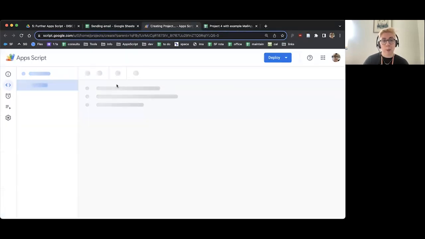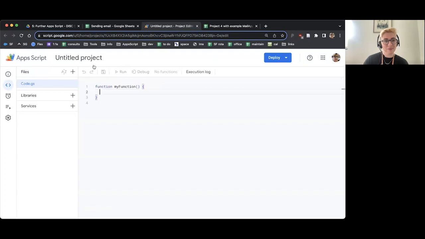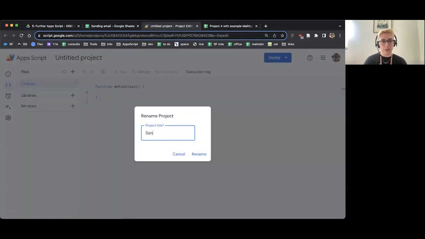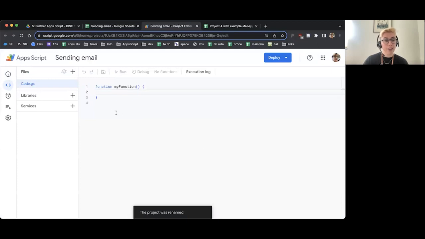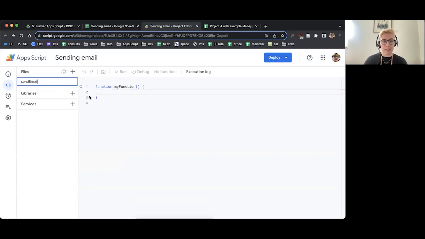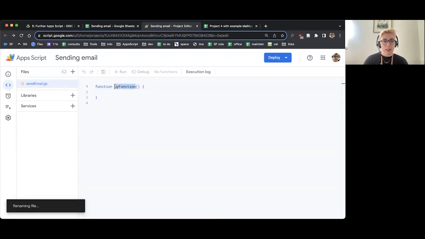So I'm going to click on extensions and AppScript to open up the script editor, and I'm going to change my project to also be sending email, hit rename, and then I'm going to rename my code file and my function as well. I'm going to call those ones sendEmail with a capital E for email, like so. Just like we've been doing before, hit enter a couple of times, and hit save. So now we are ready to go.